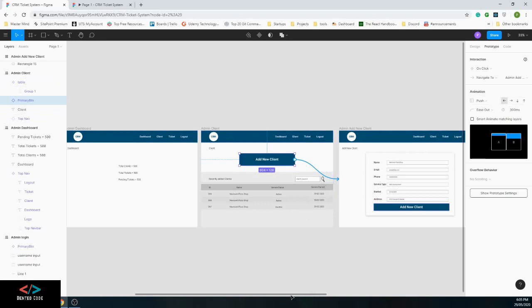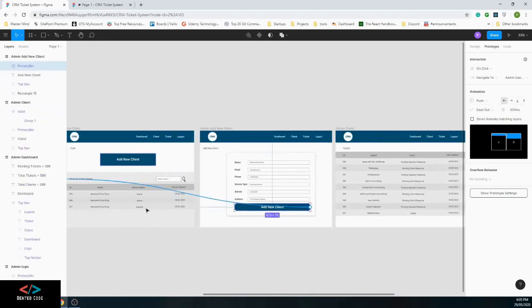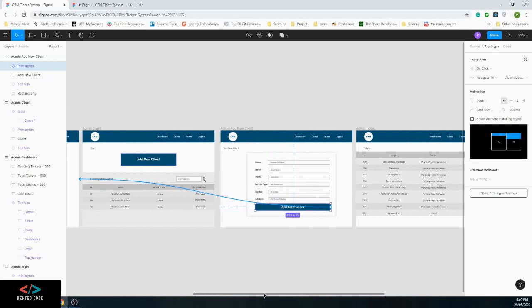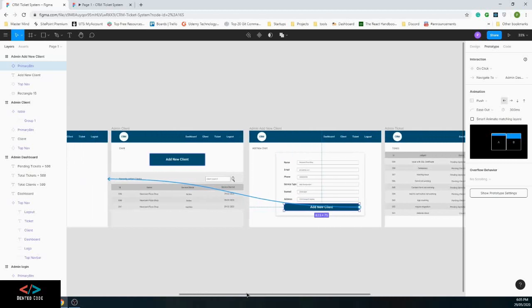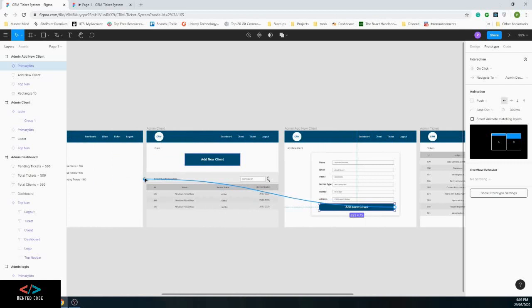And after that, we need to connect this add new client. We'll get back to this page, because after adding new client, it will come in the recently added client page. So for that, we need to go out.